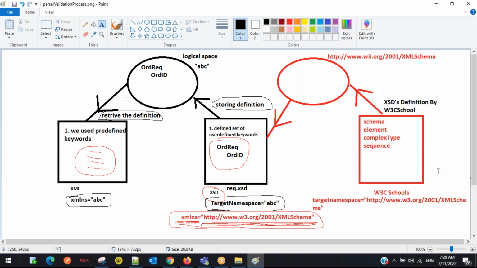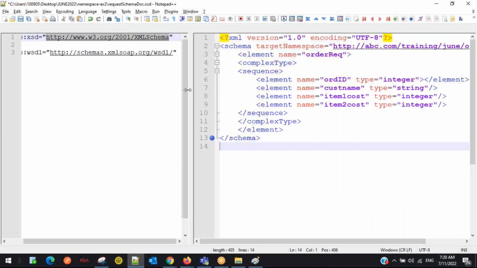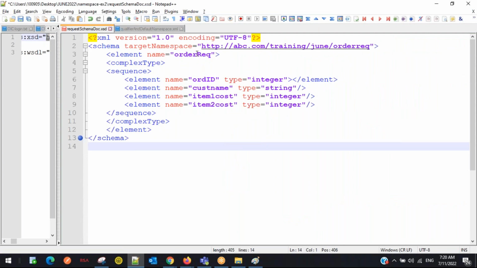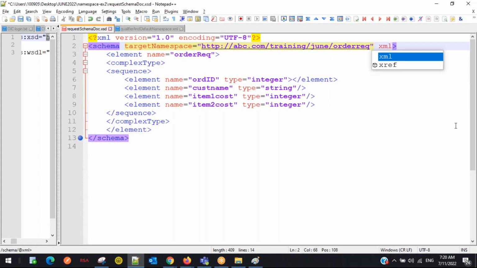Shall I apply this namespace in our example now? If you go to the example, a bunch of user-defined keywords are dealing with the target namespace, so this part is clear. Now we need to use the xmlns. We can use xmlns along with a qualifier.